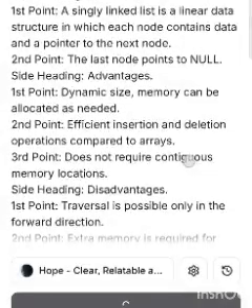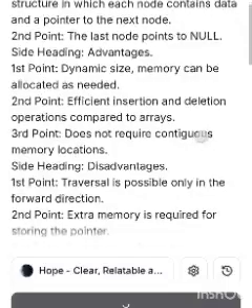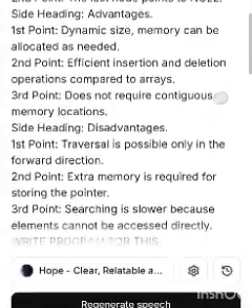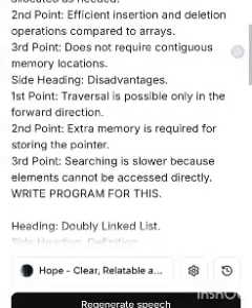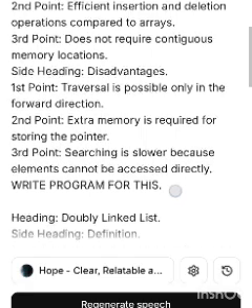Side heading: Advantages. First point: Dynamic size, memory can be allocated as needed. Second point: Efficient insertion and deletion operations compared to arrays. Third point: Does not require contiguous memory locations.